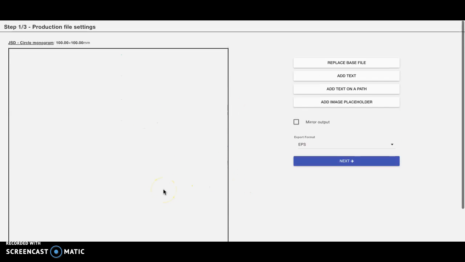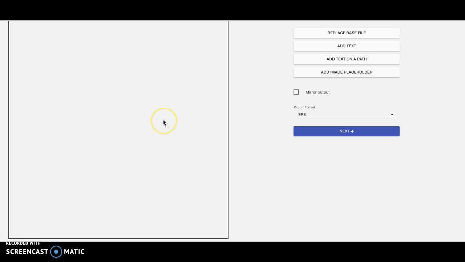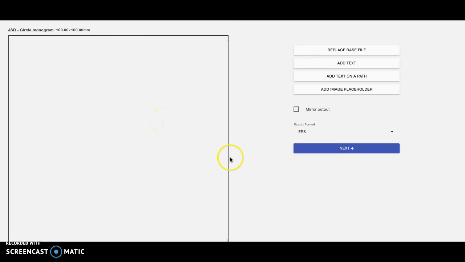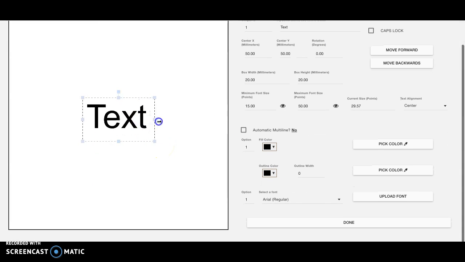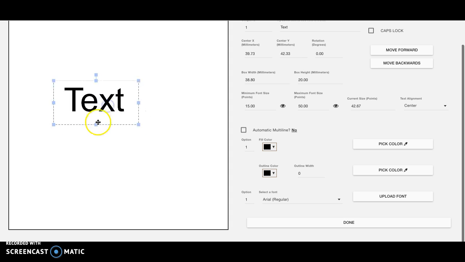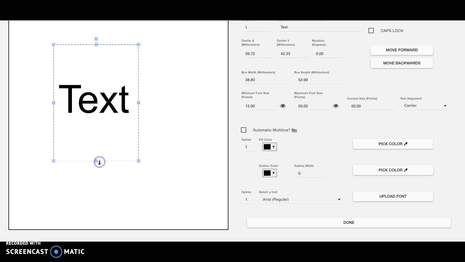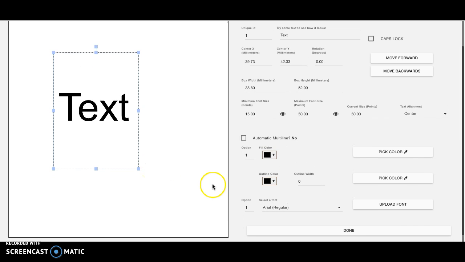So here I've got the canvas. This is the area where I will create the monogram. For that, we're going to add text. As you can see, this adds a text box to our products. And what I need to do is to add 3 text boxes, one for each initial in the monogram.